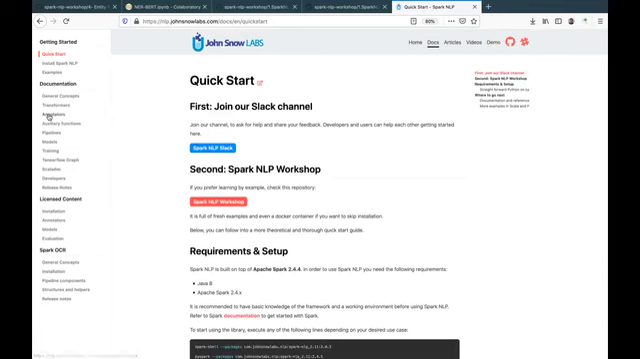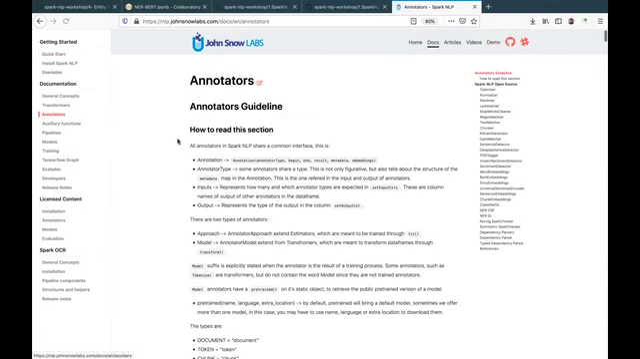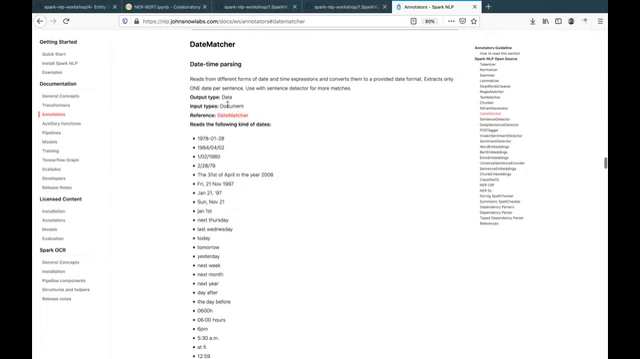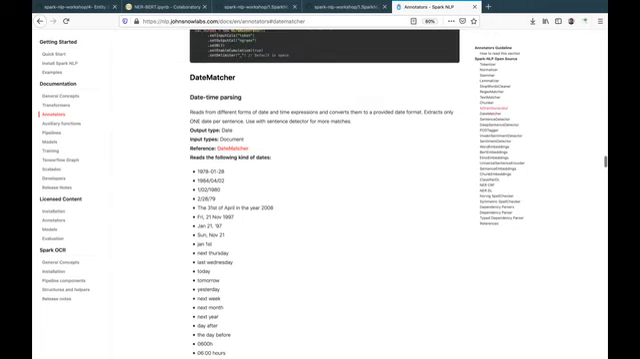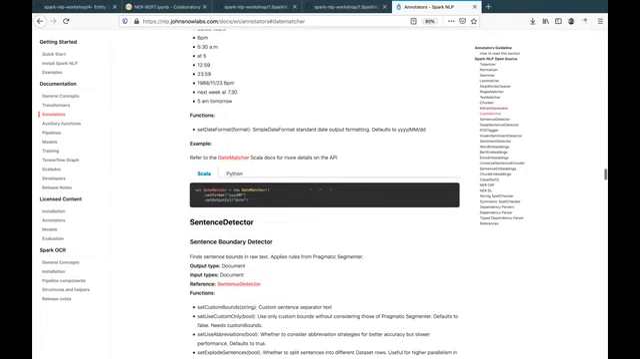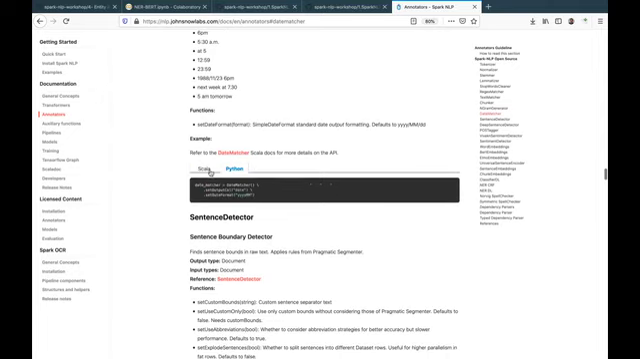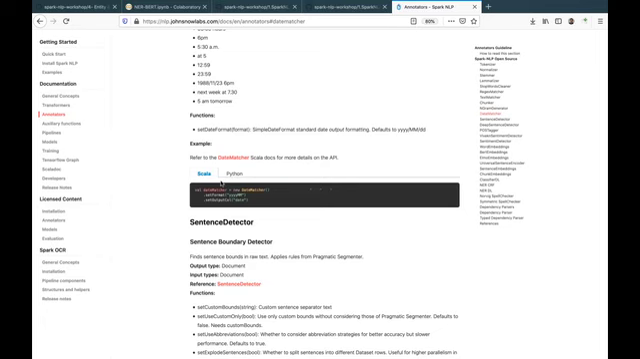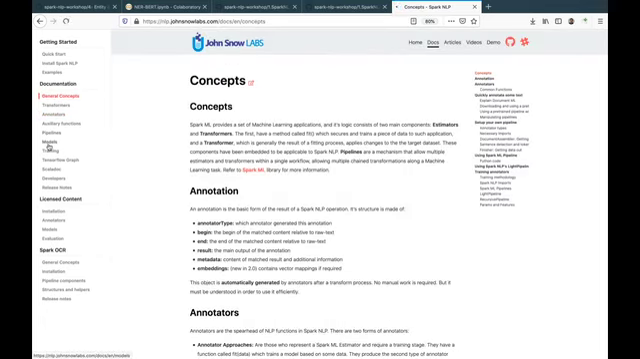Okay, so if you want to know, for example, about the annotators included in the open source package, here are all the annotators. You come and say, okay, I want to understand the date matcher. You click the date matcher, and it says, here's what it does. Here are the kind of things it supports. Here's the function. Here's an example. You have Scala and Python examples for each one. It's pretty simple, and you can use it from there. So documentation is there. You have general concepts, pipelines, models.